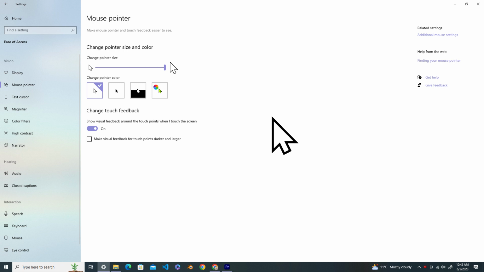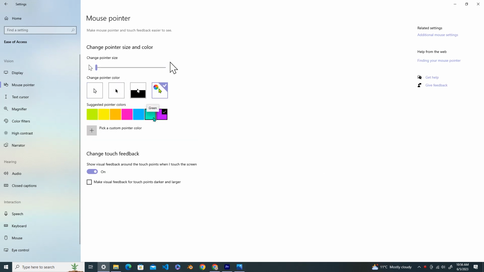and it's going to this big. If you want the cursor in different styles, choose your style. You can select the color as you like and then close it. Now you can see that my cursor is much bigger.